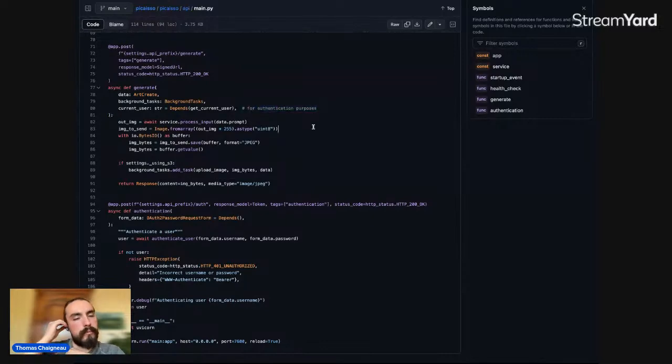So it means that this generate endpoint is available only if you are authenticated with the API. If you remember well, I said the API is safe to use, so you have to include these dependencies to this endpoint to make it accessible for user only if they are authenticated with the API.